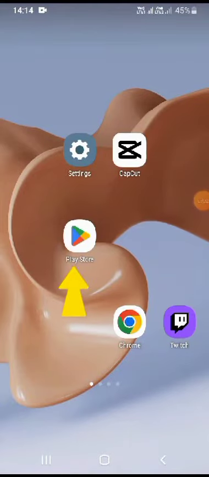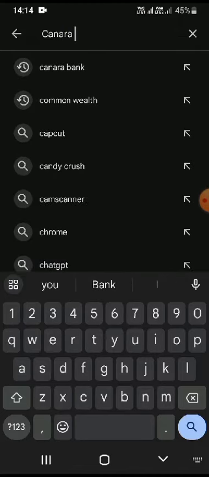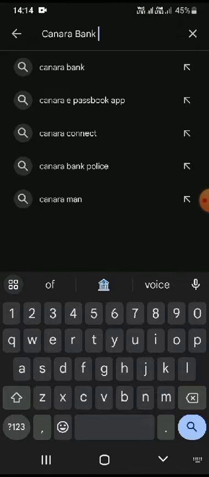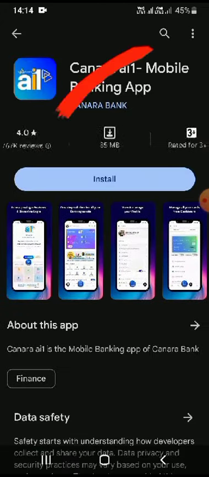So in order to download Canara Bank application, first of all go ahead and tap on Play Store application. And once you are inside the Play Store application, in the search box type in Canara Bank, and in the search result this will appear. Click on it and here you can see the install button.